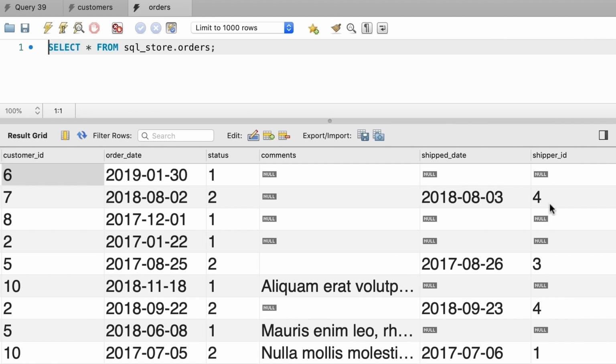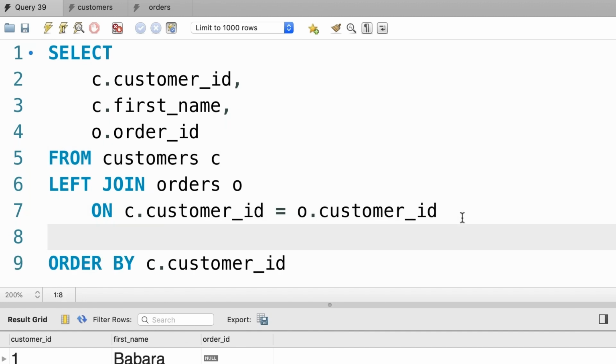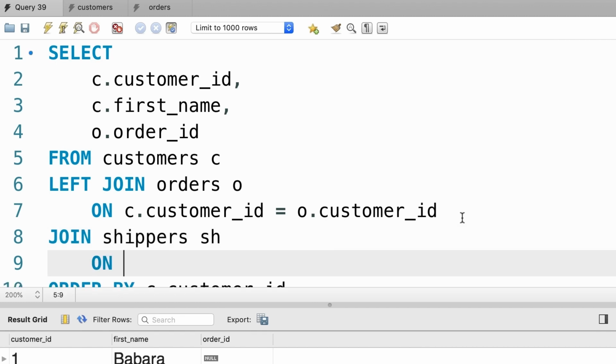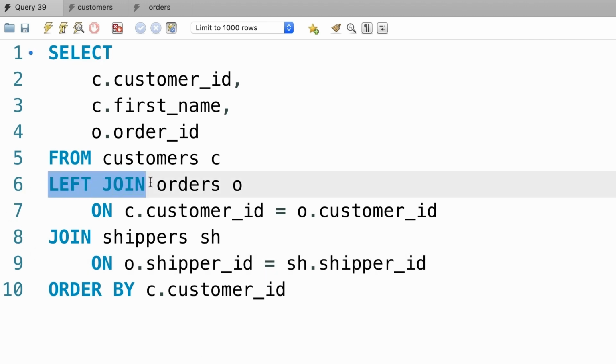So now let's join the orders table with the shippers table to display the name of the shipper in the result. So back to our query. After this left join, let's write another join. Here, I'm doing an inner join, so let's inner join the orders table with the shippers table. Join shippers. We call it sh. On what is the join condition? Well, o.shipper_id should be equal to sh.shipper_id. Alright, so in this query we have a left outer join and an inner join.